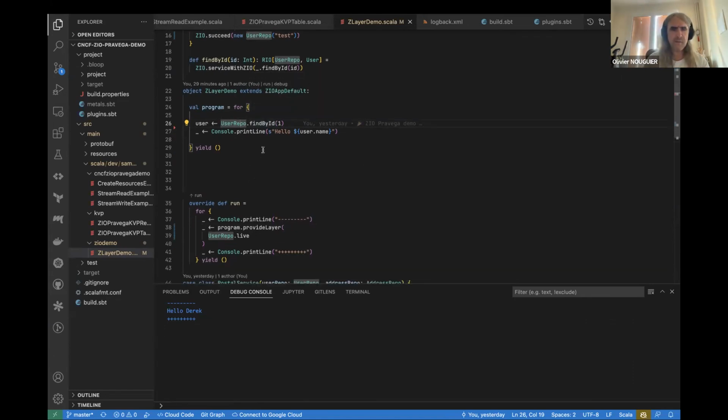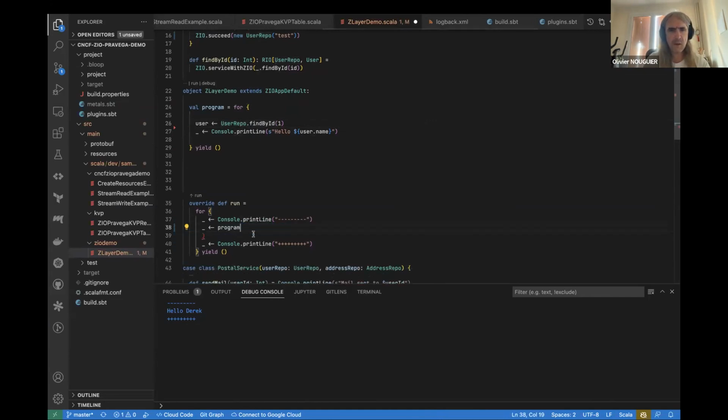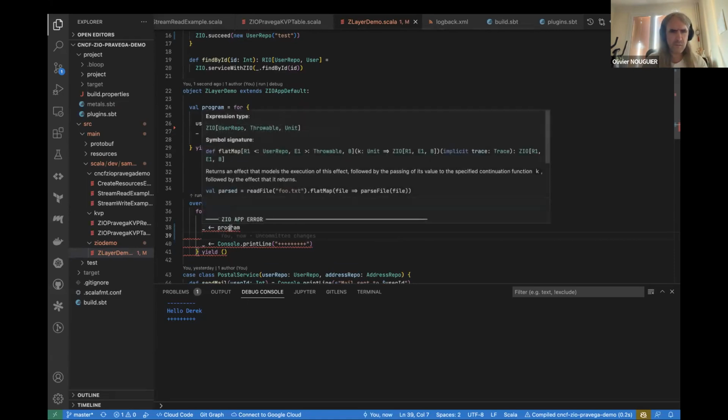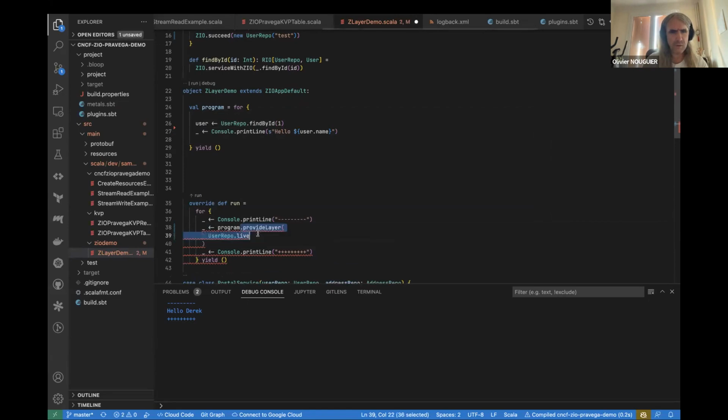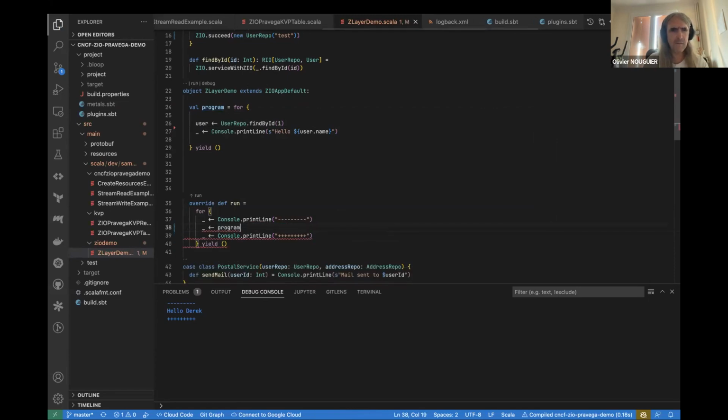So, in fact, if I remove it, I will have a compilation error. Well, not this one because it's too big. Sorry, I just want to remove it. Let's see.